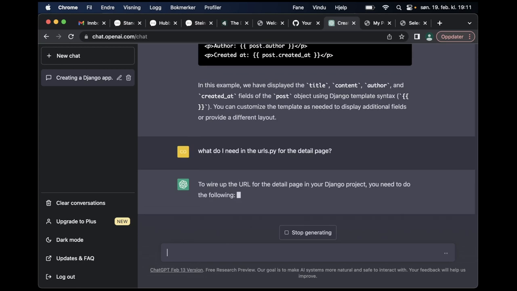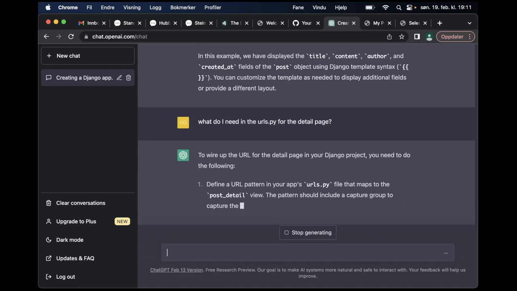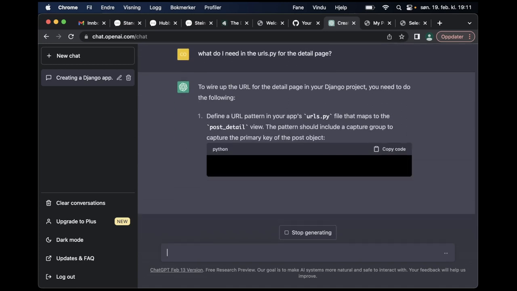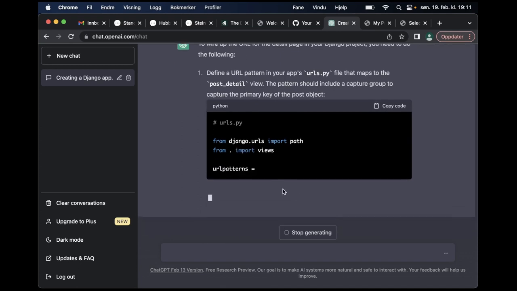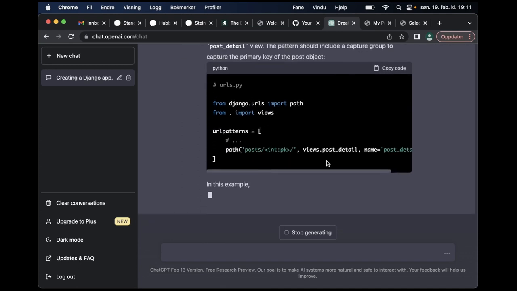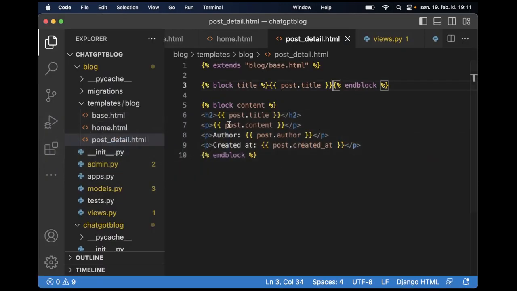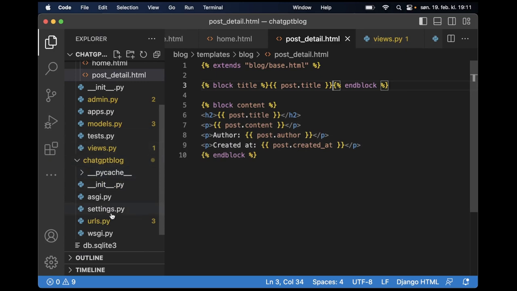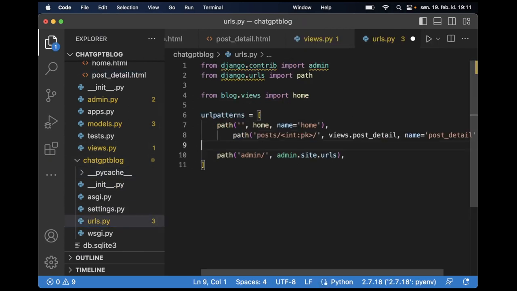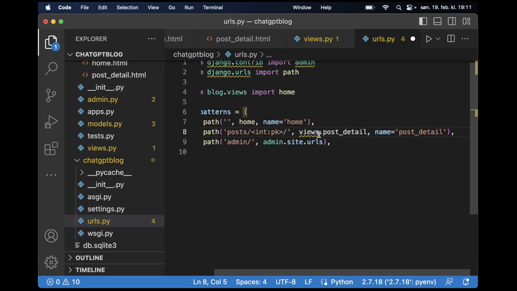Okay, so to wire this together, we need to define a pattern in the URLs file that maps to the post detail view. So this is already done. Then we have this. Great. So just copy this line, go back to urls.py, paste it there. Okay, so now I get an error that this isn't defined.